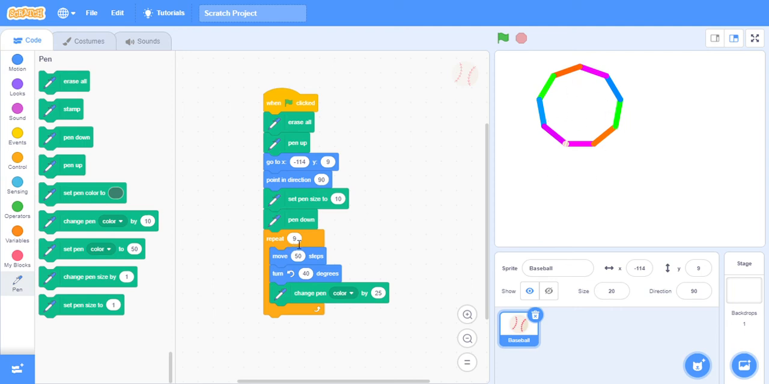Now we will see the 10th side. For the 10-sided shape, it might be a little big, so we will decrease the steps. And 360 divided by 10 is 36. So we have decreased the size, so it has come.